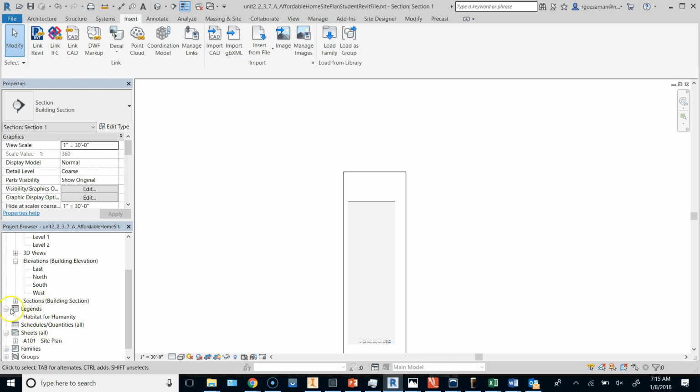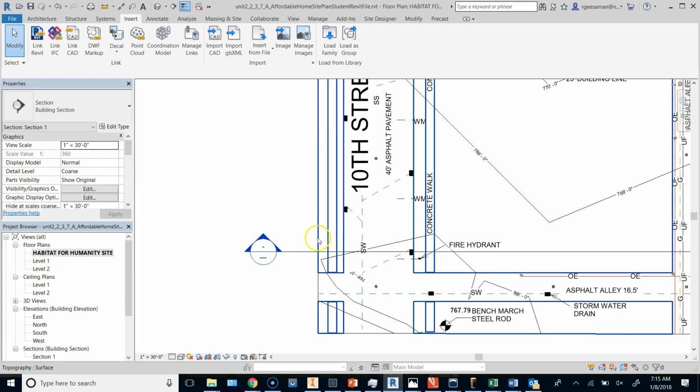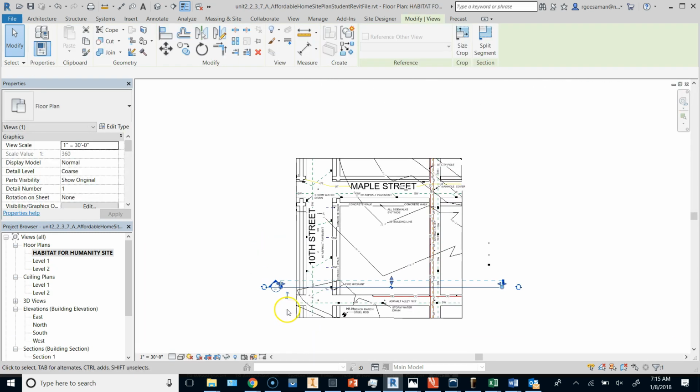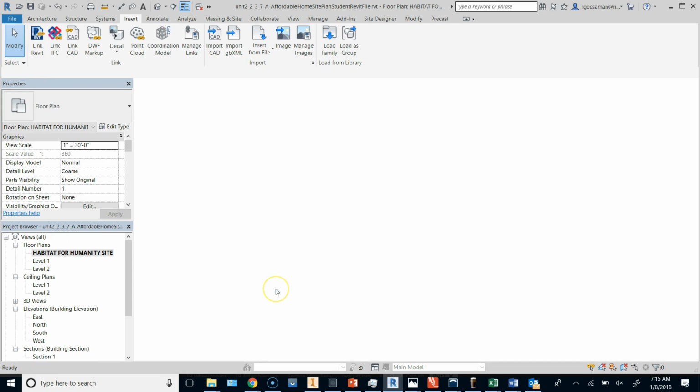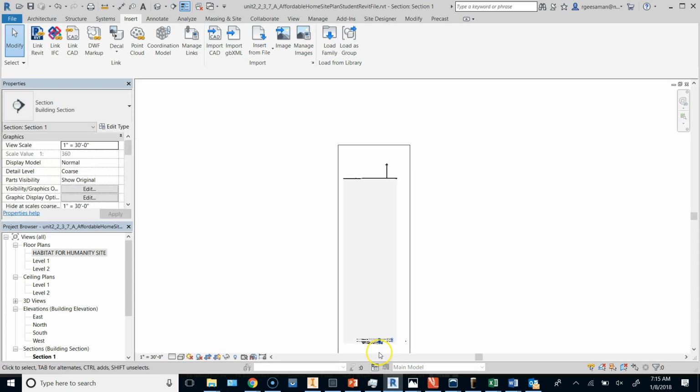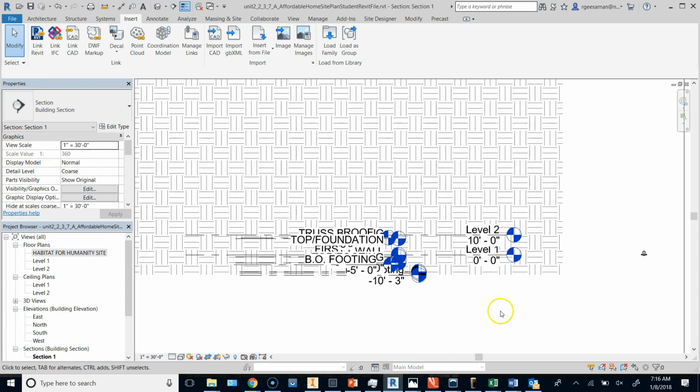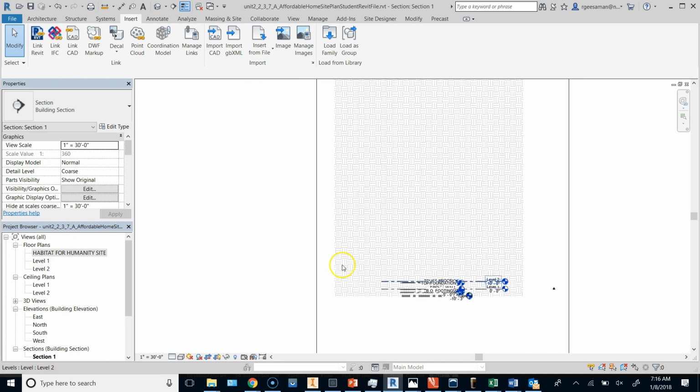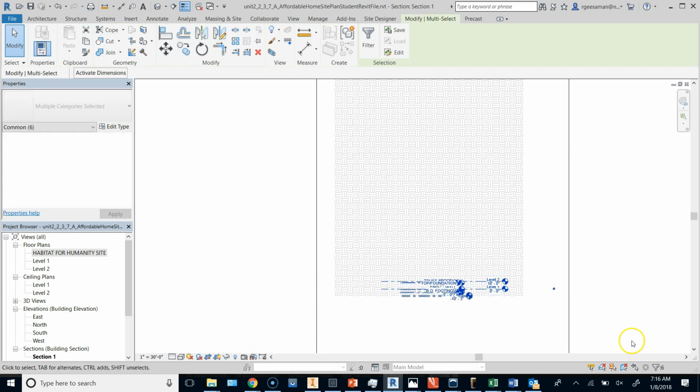And I'm doing this intentionally so you can see some of the pitfalls you might run into. Let's go back to the first floor, or the site plan. Click on this. My view depth doesn't go all the way back to where my house was. So let's move it all the way back. And now let's go back to the section. And oh, sure enough, now we see much more associated with the house.